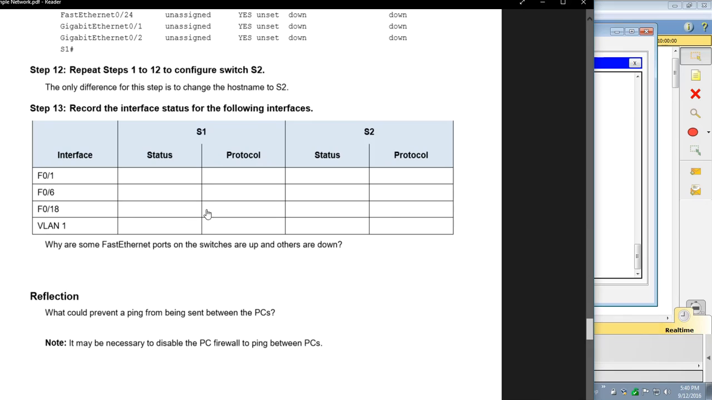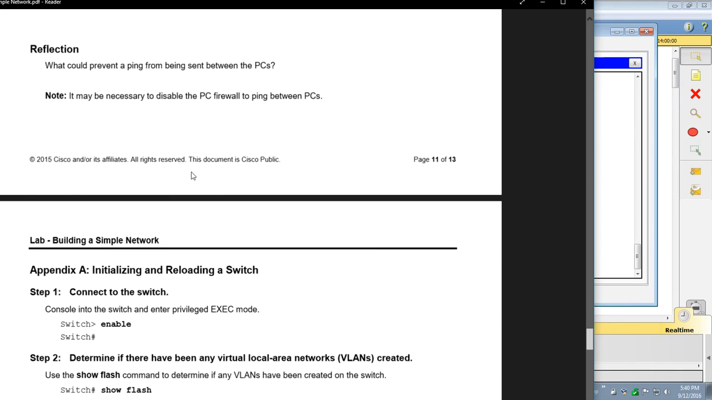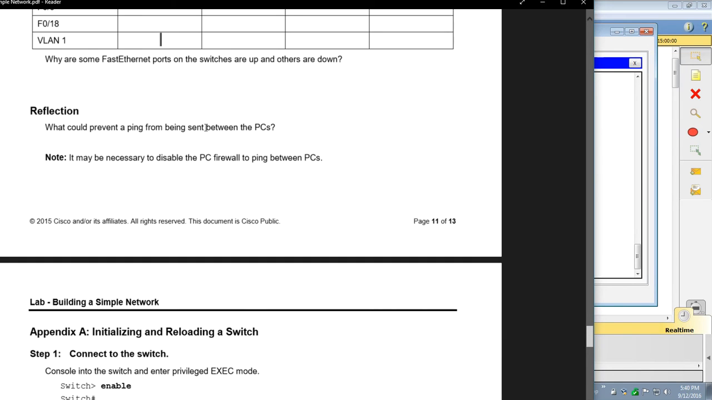Now you're going to record the interface status for the following interfaces. You're just going to put what your status is, what protocol is showing, your VLAN. You're going to show everything that's on there, and what could prevent you from pinging between PCs.